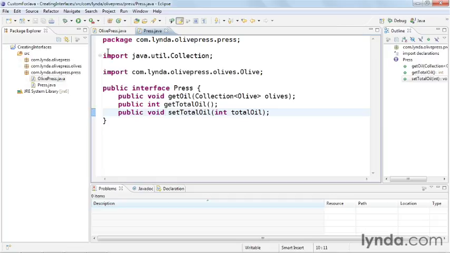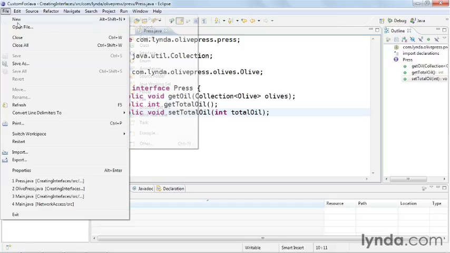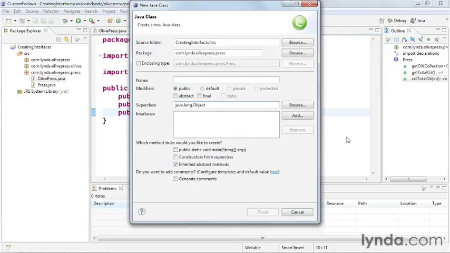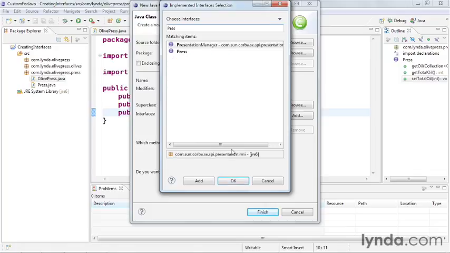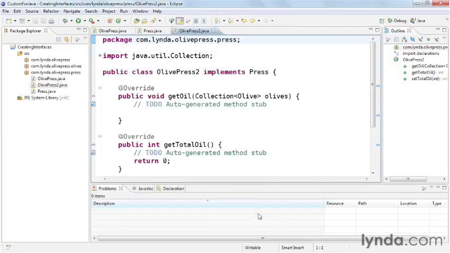Next, I'll show you how to create a class that implements the Press interface. I'll create a new class, and I'll name this OlivePress2. Now, you can actually implement multiple interfaces in Java, so you can add as many interfaces here as you want, but I'm only going to implement one. I'll type in Press, and choose the Press interface that I just created. I'll click OK, and Finish.